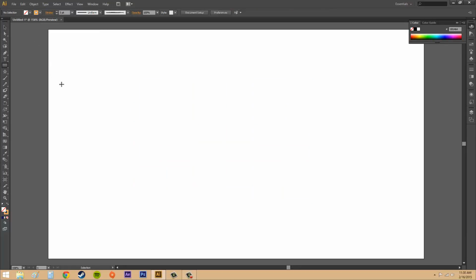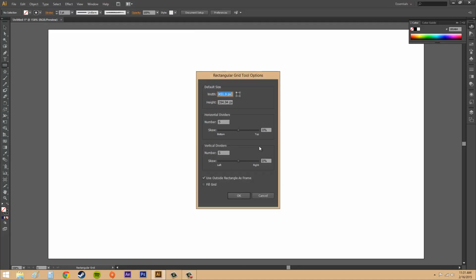So I'm going to hit Control Z so I can go back. I'm just going to change this to black because I've been using orange the whole time. And then go ahead on your artboard. When you have the rectangular grid tool selected, just click where you want the center of the rectangular grid to be. Now we can change the default width and height of it. We get the number of horizontal dividers, and then we get vertical dividers.